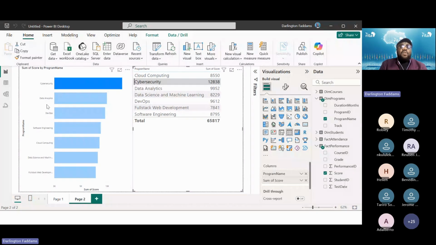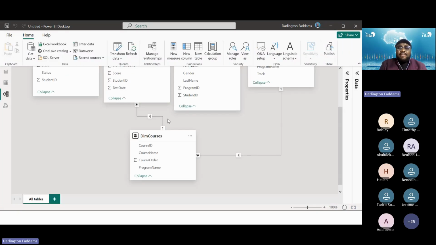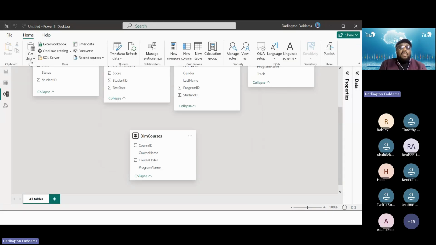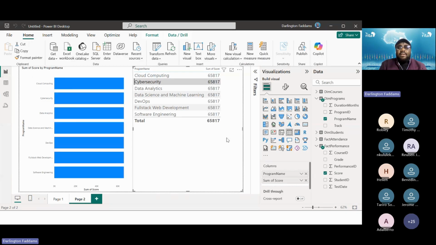Let me go back and just test this. I'm going to delete a relationship and see what happened again. Let me go back here, and now they are not right. Okay, see what is happening?